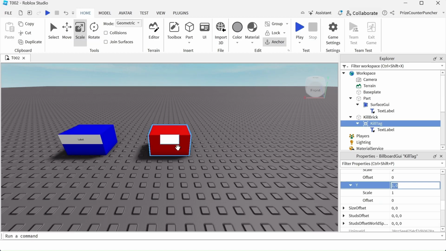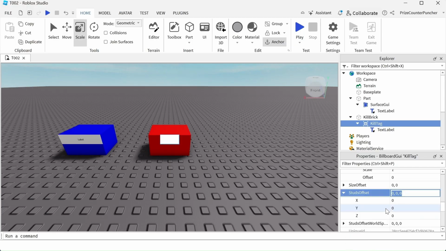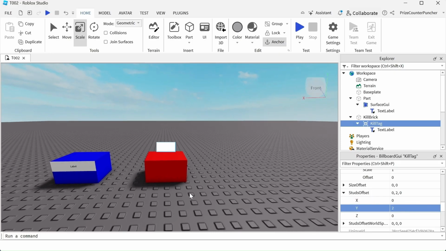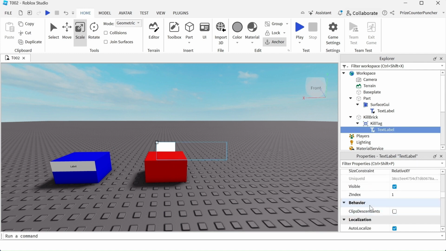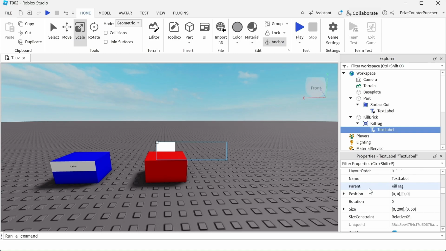I want to place this label a little bit higher than my part, so I'm going to go to the stud offset and change the Y position of that to 2. That's going to place it 2 studs higher than my part. Next thing we want to do is go to our text label and fit it inside this Billboard GUI. So we're going to change the size of that text label to 1, 0, 1, 0.